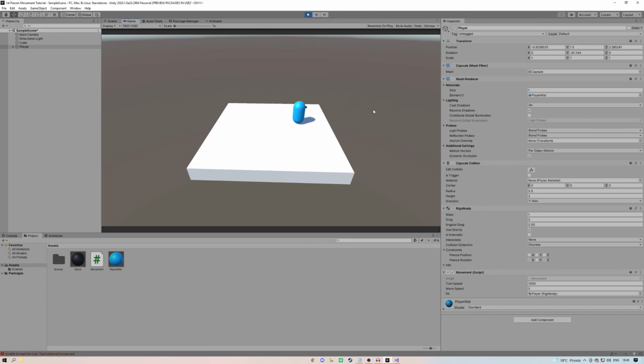So yeah, that's a very simple system to add a movement system into your game.